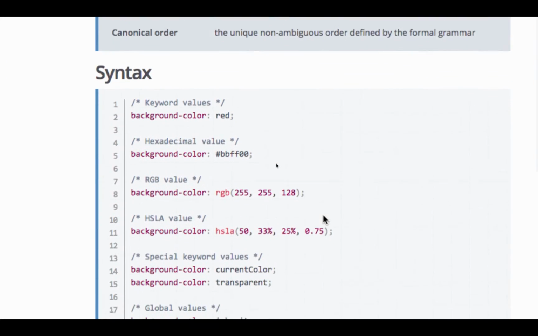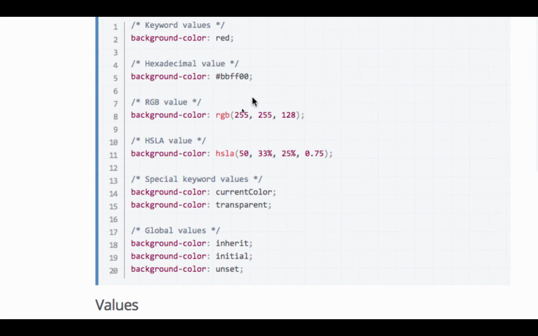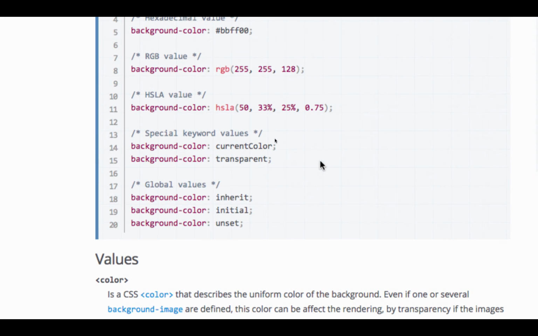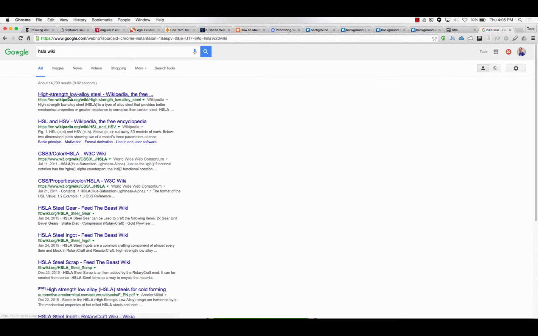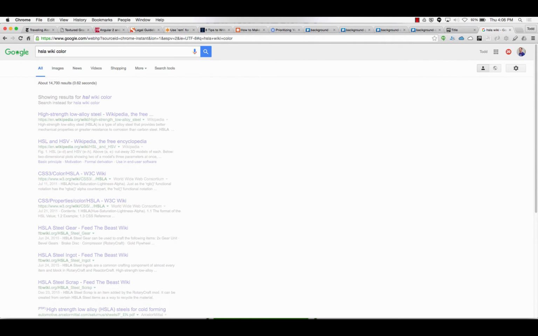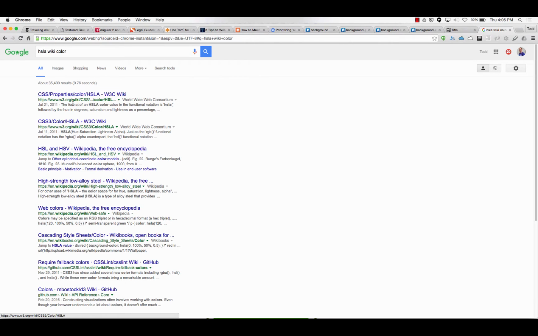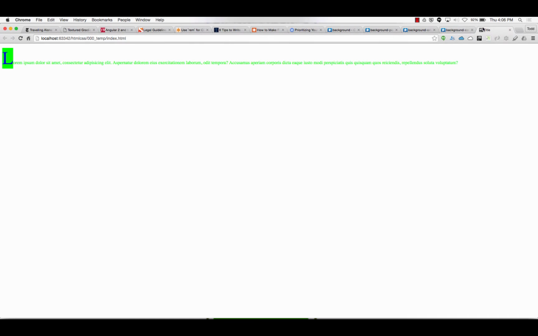Then we have some examples: background color red, or hexadecimal values for the colors, or RGB, or hue, saturation, lightness, alpha. I believe that's what that stands for. Anybody confirm that? There's an HSLA steel. Yeah, hue, saturation, lightness, alpha. Just making sure I had it right.